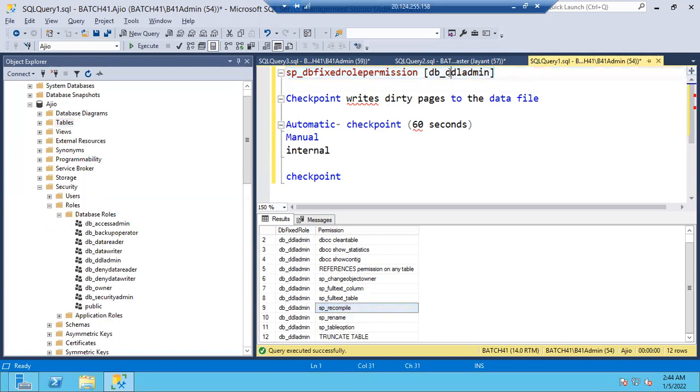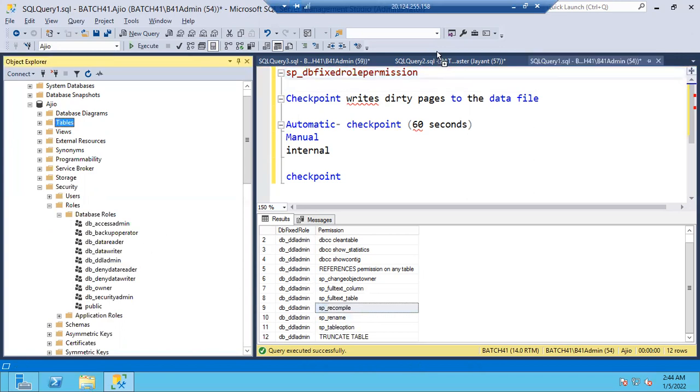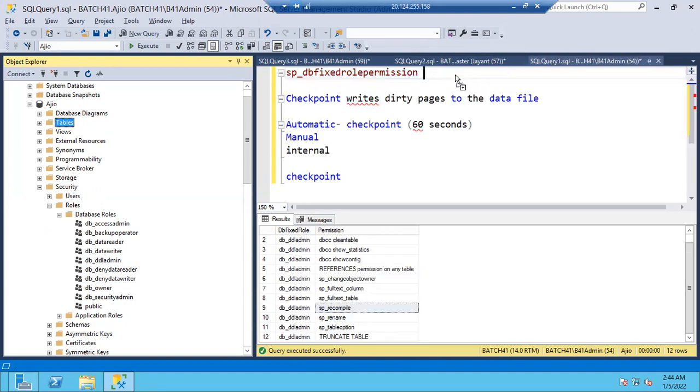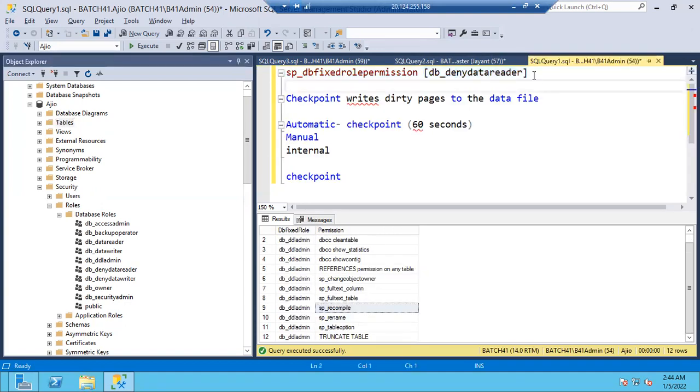Let's go with deny. So guys, I have to explain one important permission called deny. Deny is a very important permission, very powerful permission also. Guys, can anyone tell me what permission will be there for deny data reader? Can you guess? Data reader means select. Deny data reader means no select.